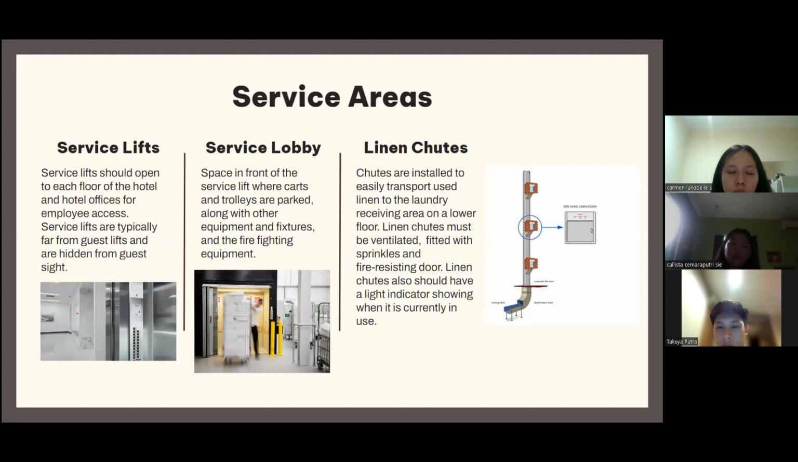And then there's service lifts. Service lifts should open to each floor of the hotel and the hotel offices for employee access. Service lifts are typically far from guest lifts and are hidden from the sight, and they are different from the guest lift also. And there is the service lobby, which is the space in front of the service lift where carts and trolleys are usually parked along with the equipment and fixtures. And also this is where the firefighting equipment is. And then typically in the service lobby, there are also the linen chutes.